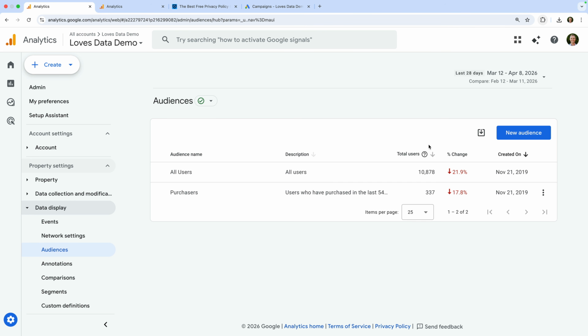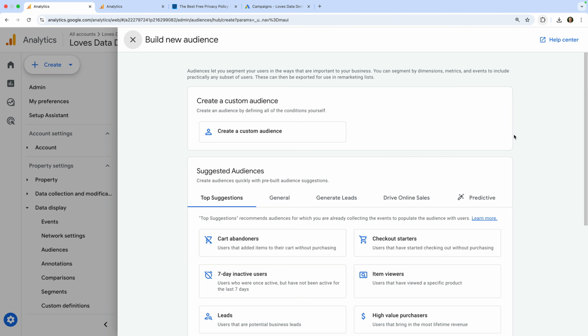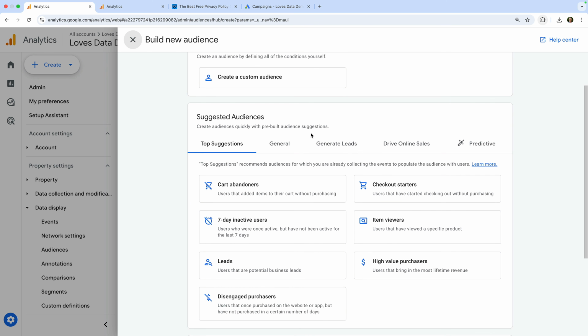Okay, now let's create a new audience. Let's select New Audience. At the top, we can create a new audience from scratch. And below this, we can see Suggested Audiences. These suggestions are custom to your Google Analytics property. They're based on how your property is configured and the data you're collecting. So you might see different options in your property compared to this one.